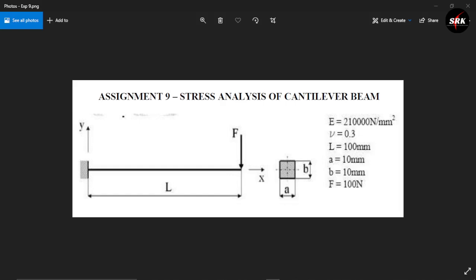So guys, in today's video we are going to see how to perform stress analysis of a cantilever beam. So this is the figure. We have the value of E and value of PR. The length of the cantilever beam is 100 mm and the cross section area of the cantilever beam is 10 by 10 mm. Force acting on the edge of the cantilever beam is 100 newtons. So we are supposed to compute the bending moment and shear force diagram for this question.